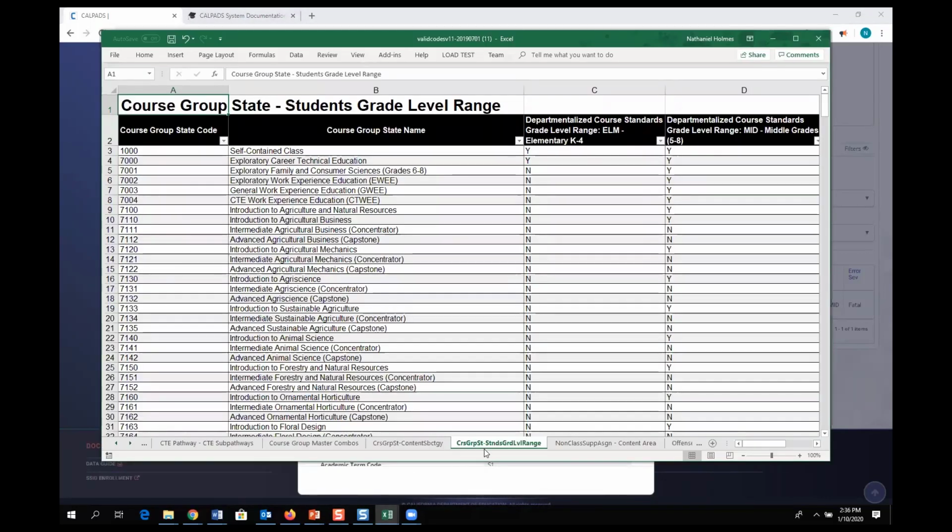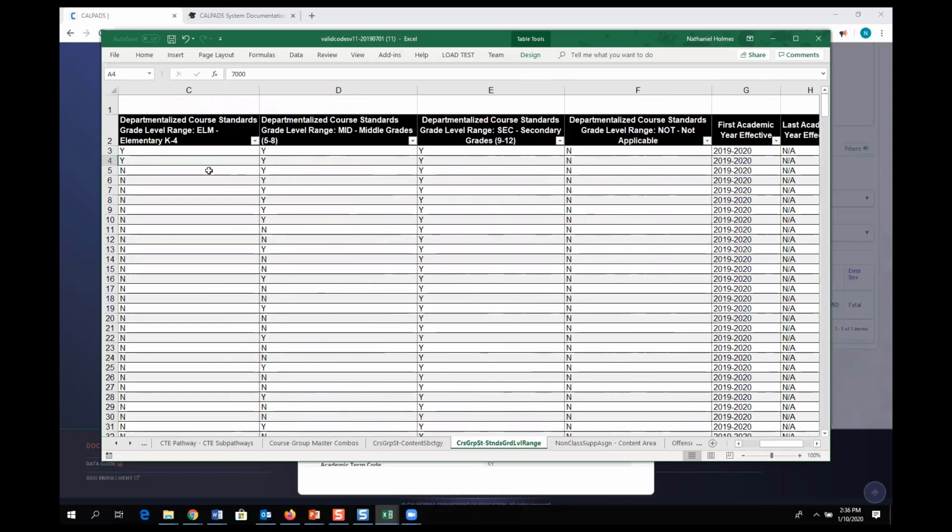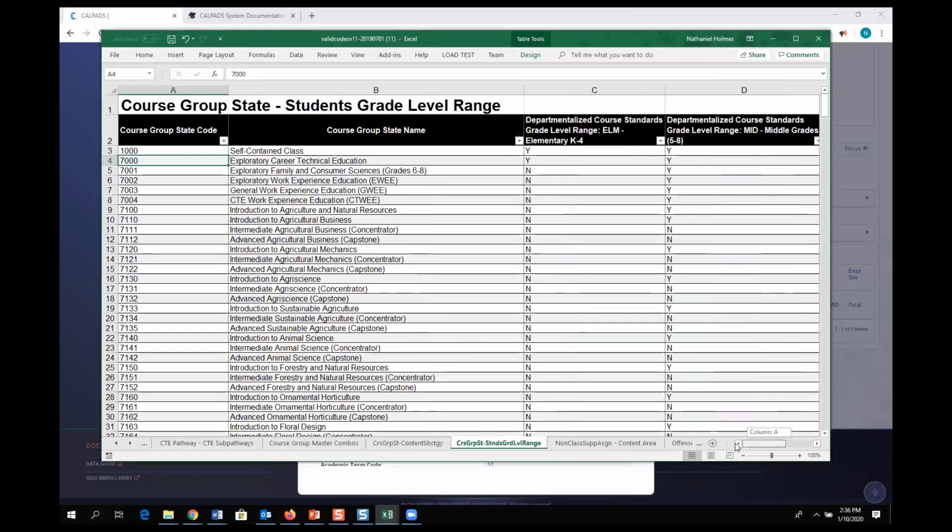tab to the course group state standards grade level range. You would scroll over, so say we were using 7000, and it would tell you what the valid ranges are. And for 7000, it's valid from K-4, 5 through 8, 9 through 12. So it's valid all the way across. Some state course codes are not valid for all ranges, but are only valid for a specific grade. So let's look at 7151.